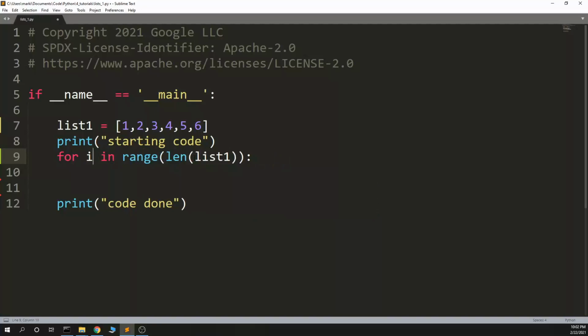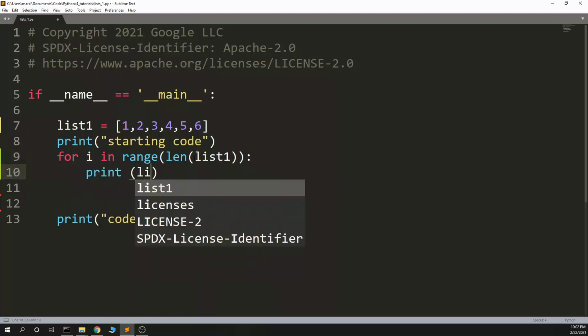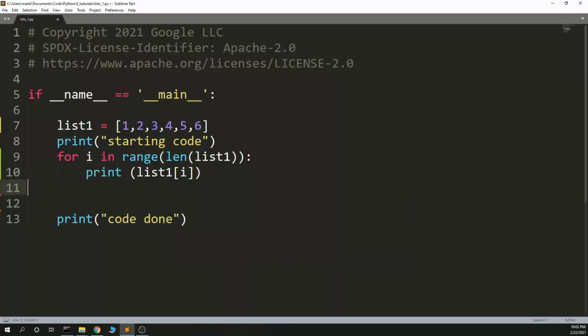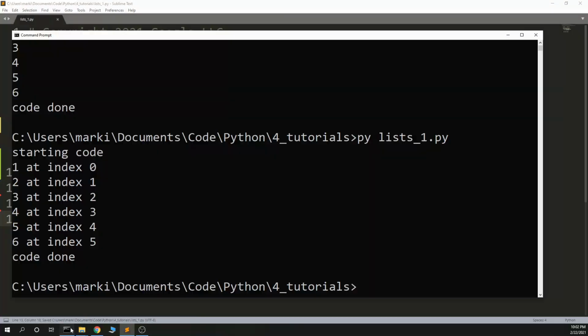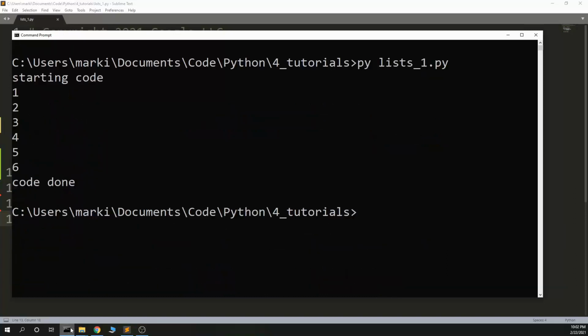And then you would need to get a given value out of the list. You do that once again with square brackets. So you can say print list1 sub i. To access a value in the list, you use the square brackets and then the index number. We can do that again. We're printing.